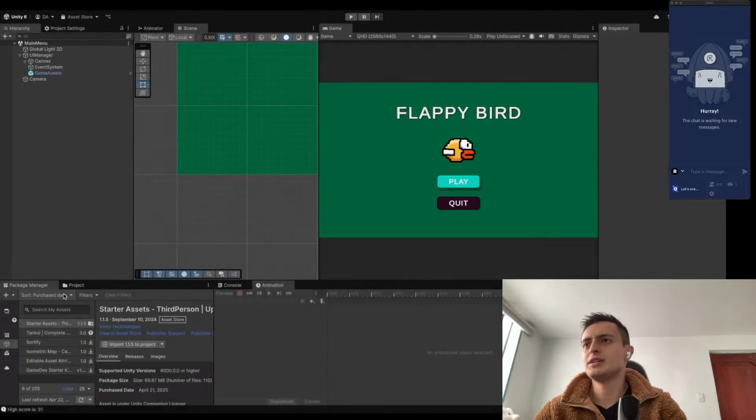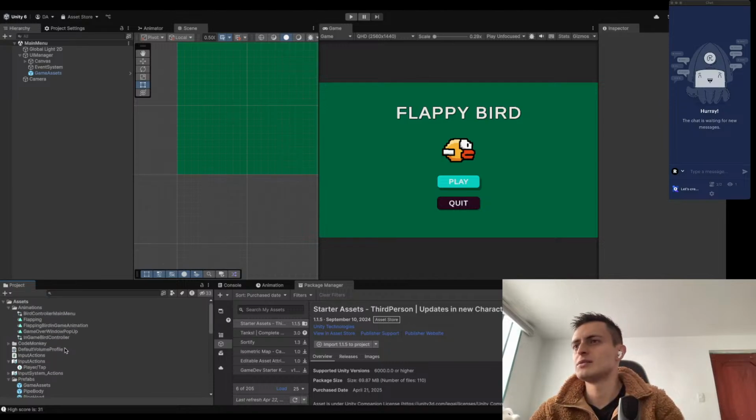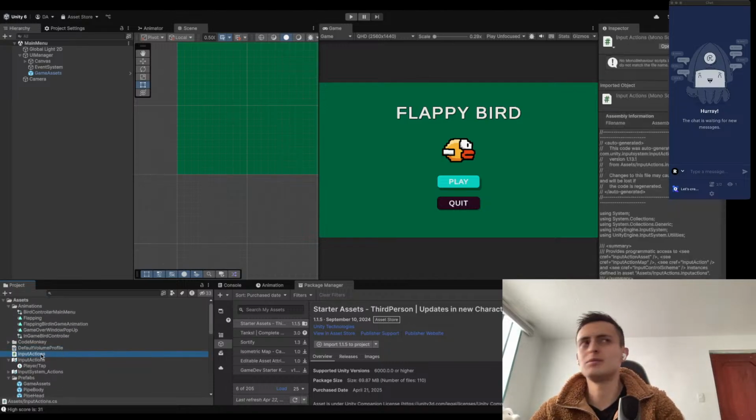Okay, enough of talking, let's go into the, I don't want to have this package manager in this window. So okay, I have these input actions.